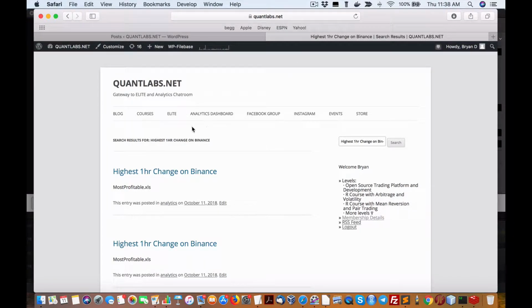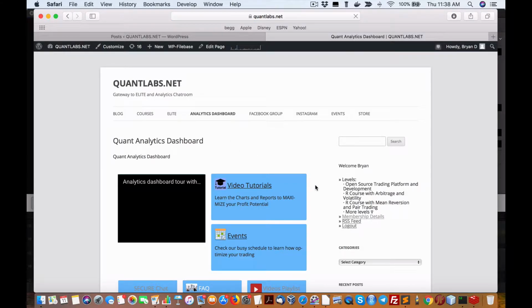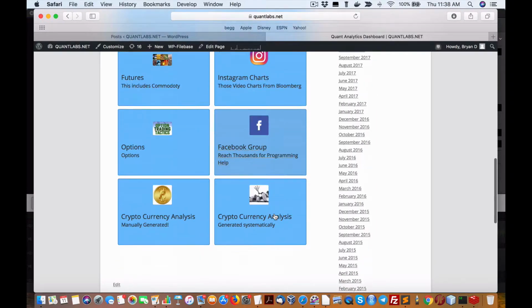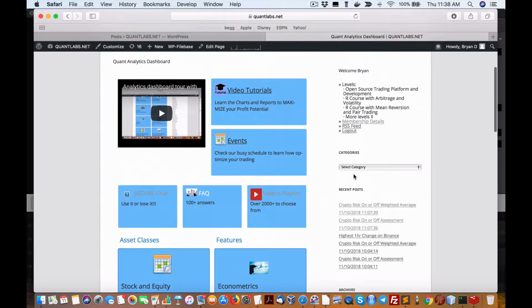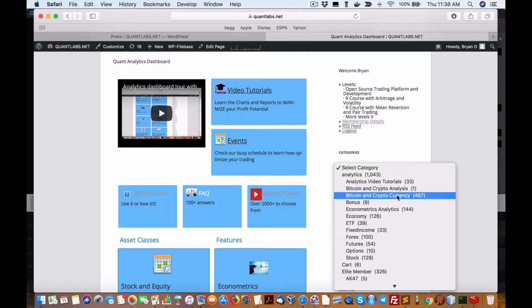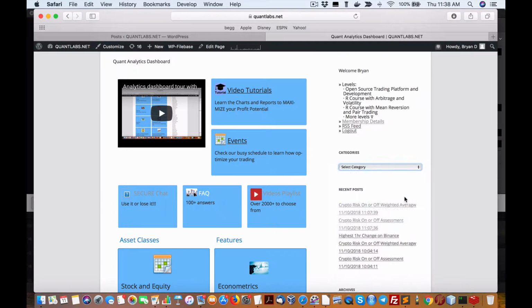So today I wanted to talk about the highest 1 hour change on Binance, another report found in the analytics for cryptocurrencies. As I said, if you are ever lost, you can just come into the analytics dashboard. You should have access to it. Two ways to get these reports. Well, there's actually three ways. Just come under here or choose this one here, Bitcoin cryptocurrency.